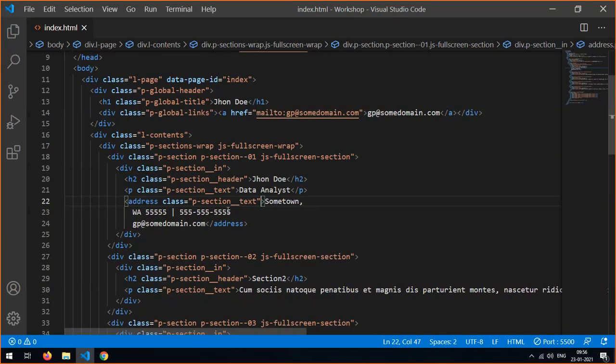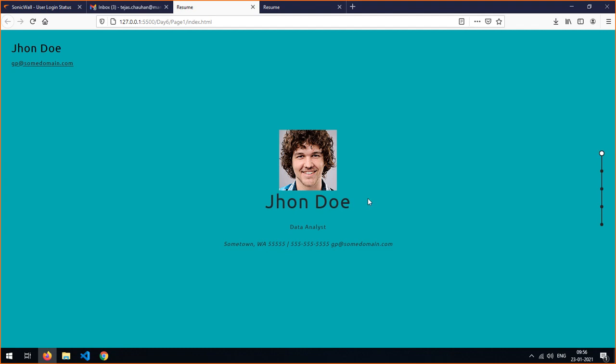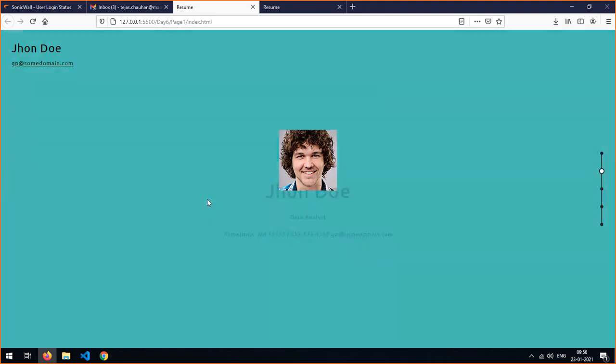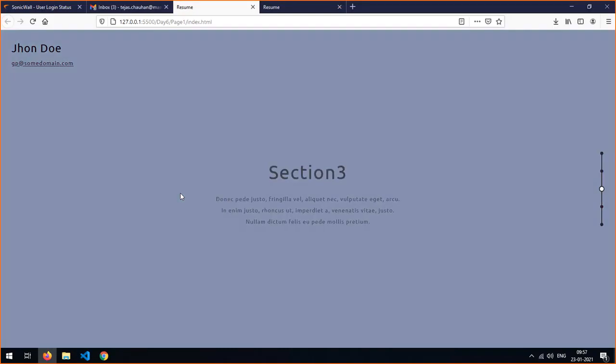Now if you want to load your image also, let's say before this h2 we want to have our user image, img folder, and within that we have user photo jpg file. Then again we'll have that image here, but it will be there on every section because we haven't applied proper class. So if we want to have that thing, let us apply header class to that image like this one, and now it will be removed from other sections.